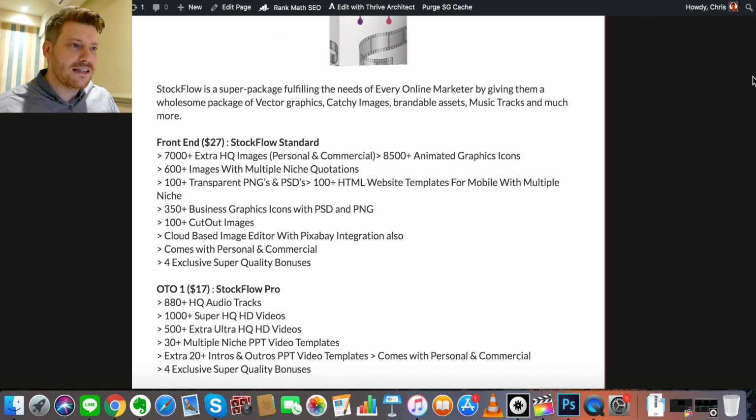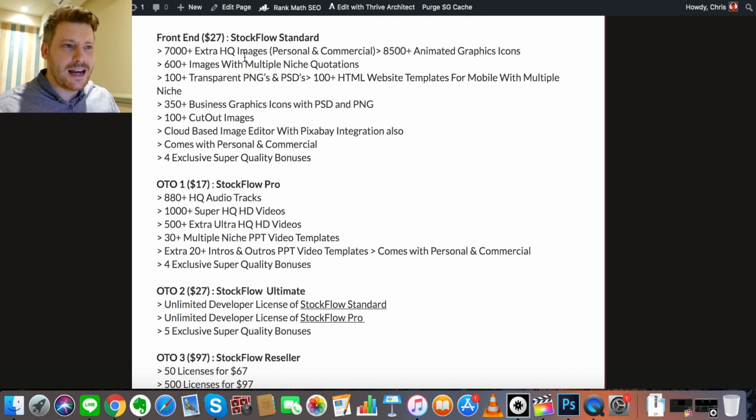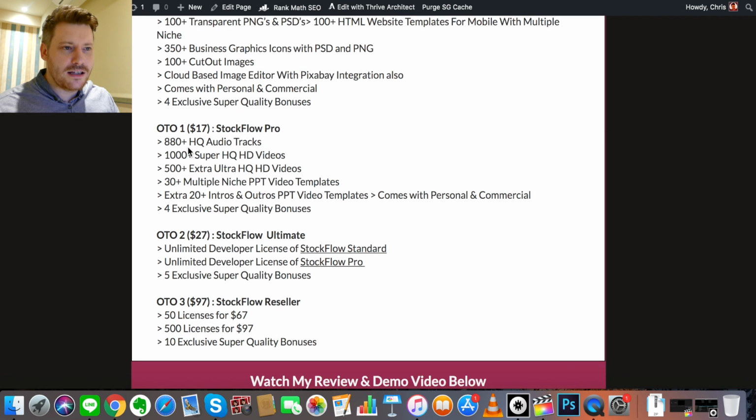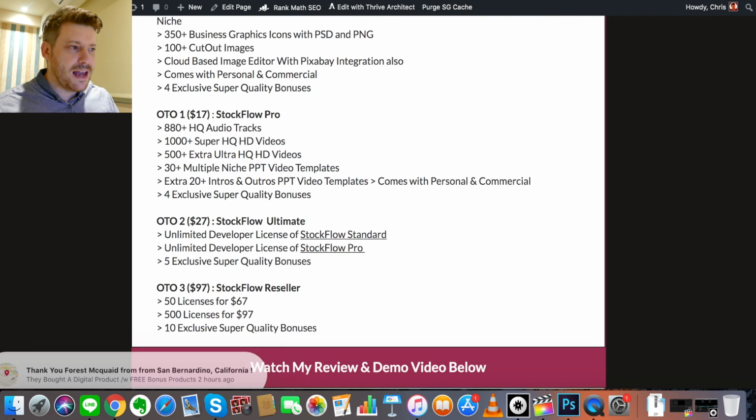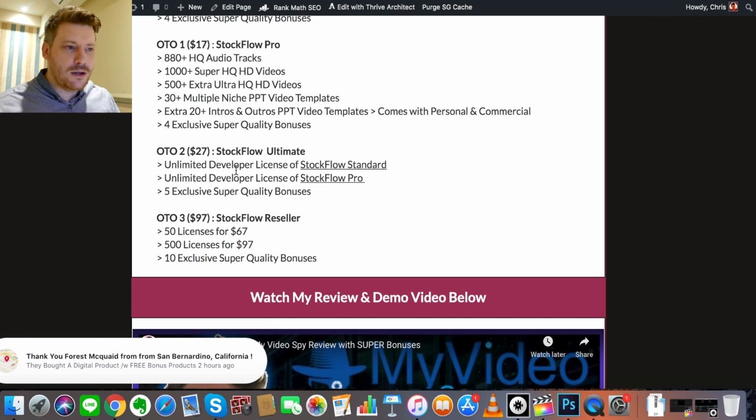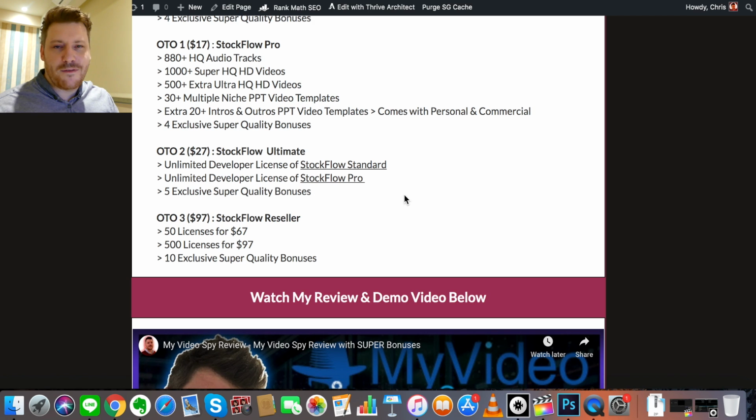A quick look at the price. Also on my bonus page if you want to check it out. So the front end is $27, and you do only need the front end to get access to all of those bonuses. Okay, you don't need any one-time offer versions. I've been through what you get in the front end. You can upgrade to Pro for $17, which gives you an extra 880 tracks, 1,000 videos, 500 Ultra HQ videos, PPT video templates, PowerPoint templates, intros and outros, and more bonuses. One-time offer number 2 is StockFlow Ultimate, unlimited developer license of Standard and Pro, and 5 extra bonuses.